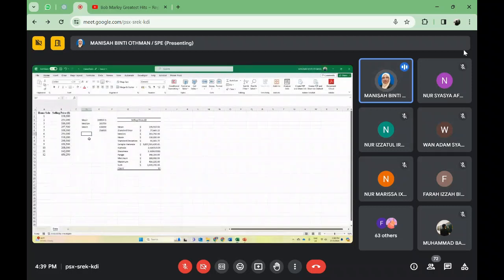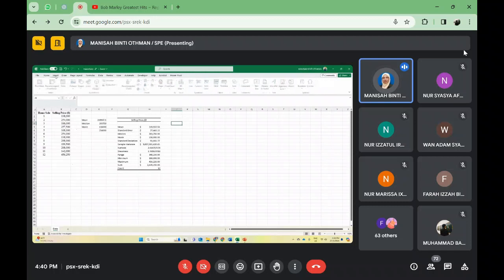Now, go back to the house price data. First, I will show you how to identify whether there are outliers or not. Go to the Insert ribbon.